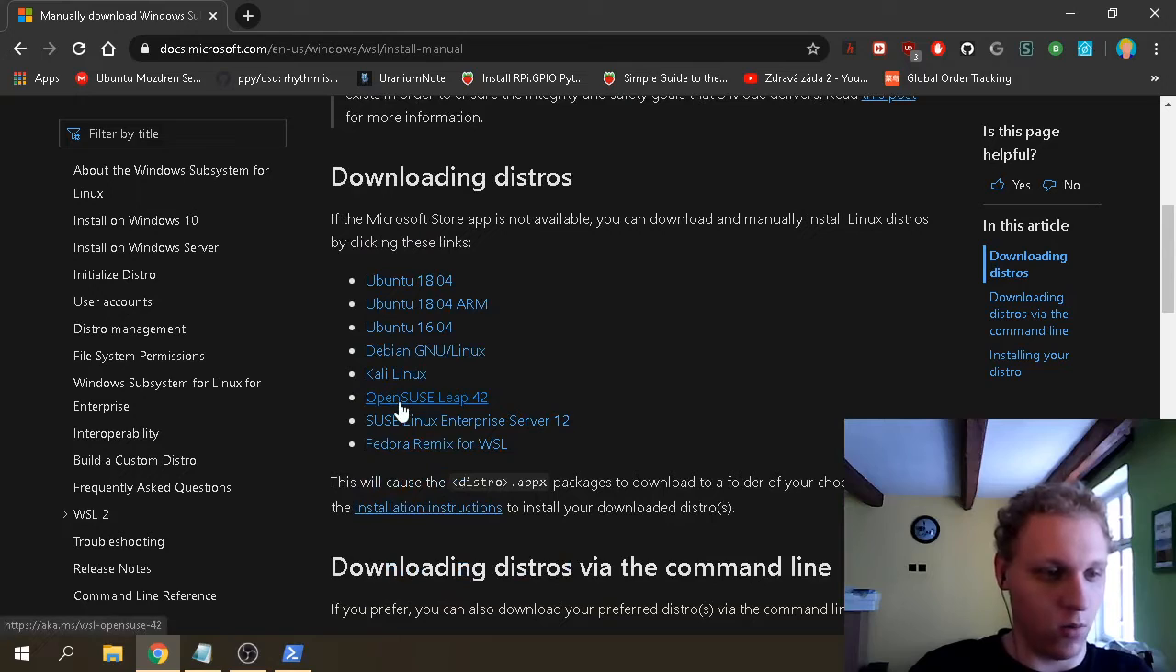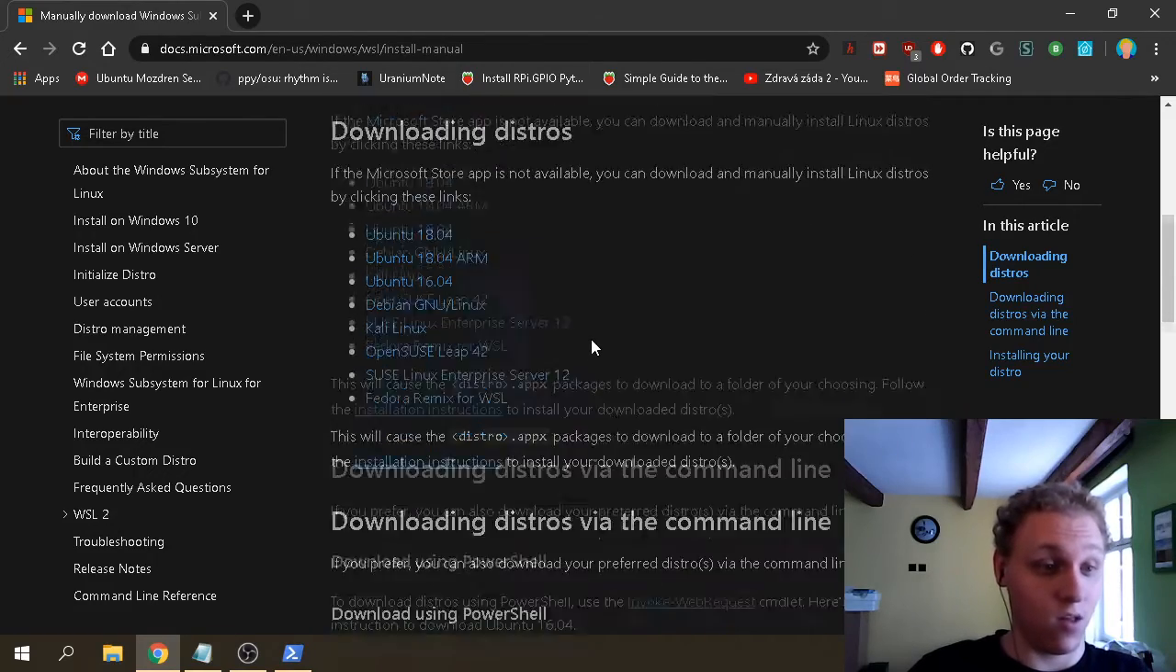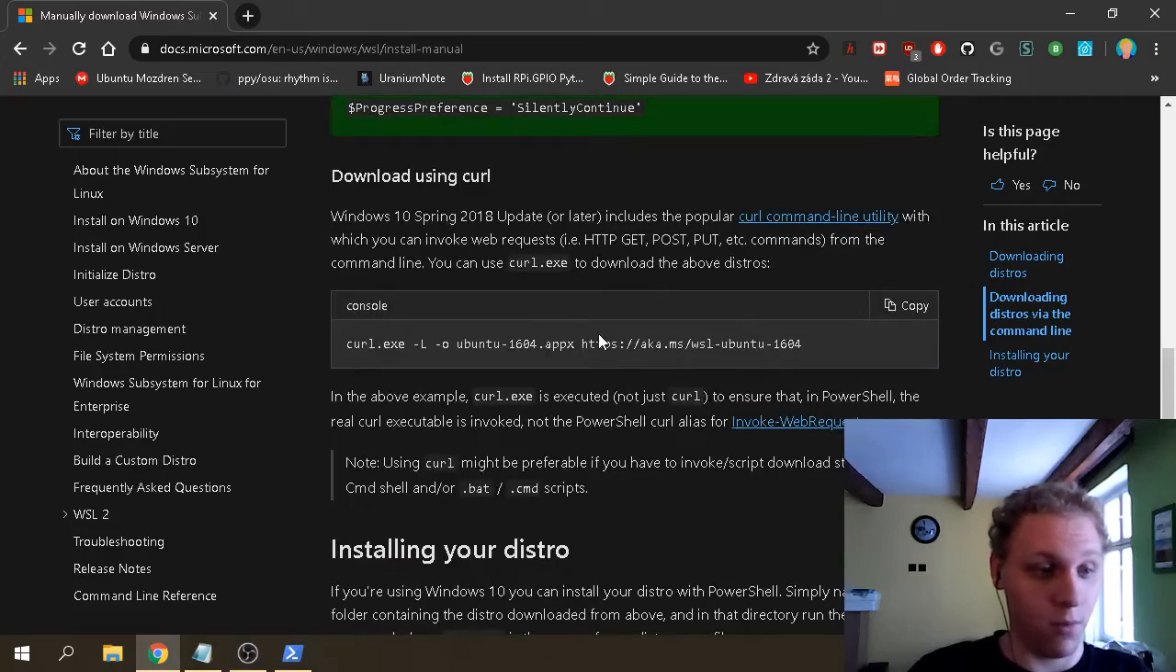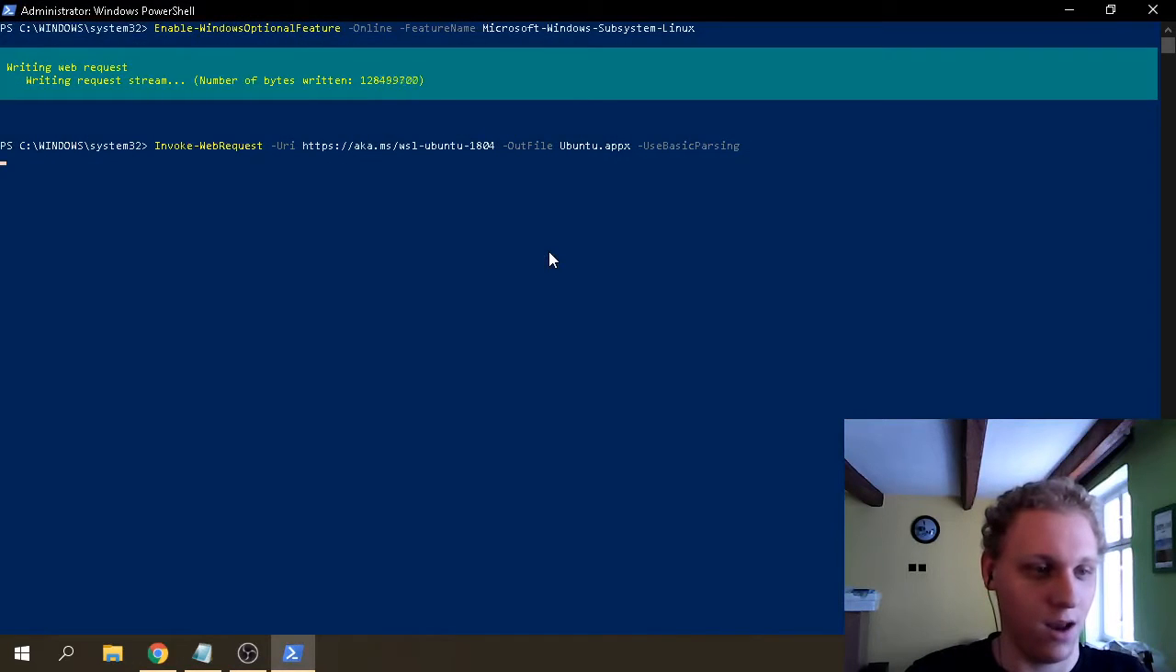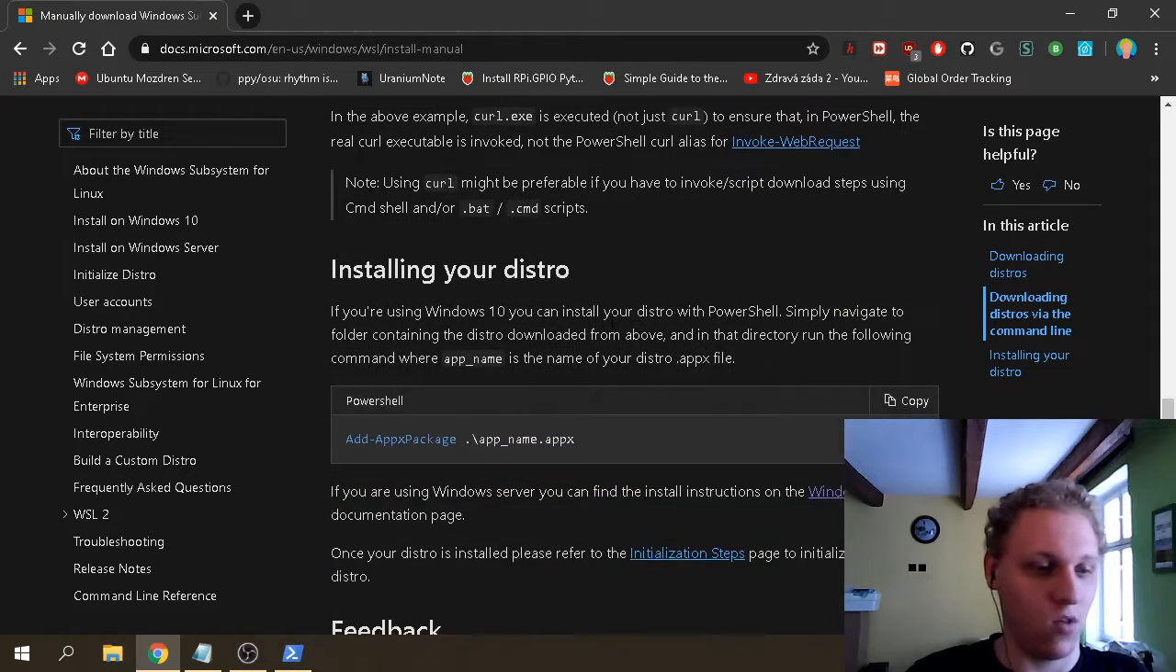So if you want to use, I don't know, Debian, you can get Debian installed. If you want to use OpenSUSE, you can use this link. If you want to get Fedora, which is a remix for WSL, you can get that. If you want to get Kali Linux, you can get that. It's basically up to you, and this makes installing the Linux distros much, in my opinion, much easier, which is really cool. There is also a method of downloading it using curl, but I don't recommend it. I recommend that you use the integrated PowerShell utility. It makes it much easier, in my opinion, and a lot less headache-inducing.